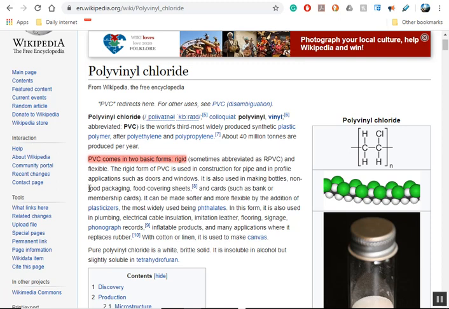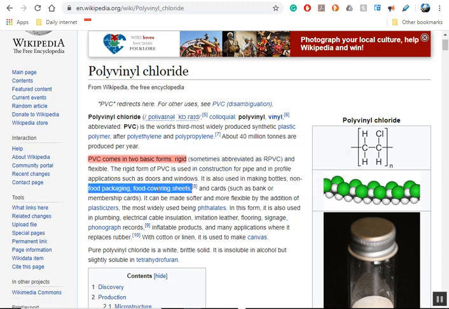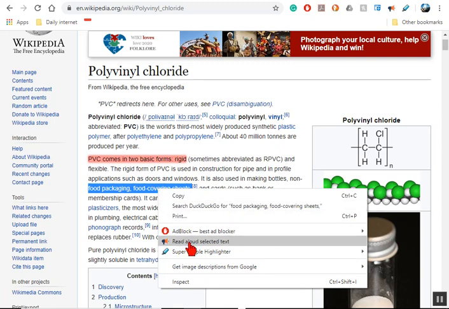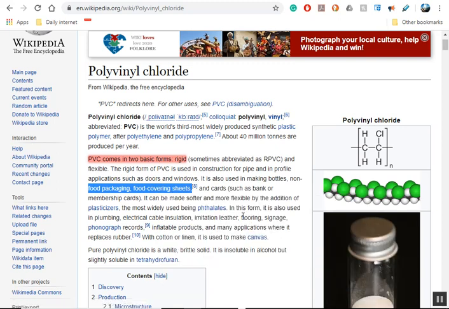What if we want to use a different color? Right click again, highlighter, let's use yellow. Now let's say we don't want these anymore, we want to get rid of them.